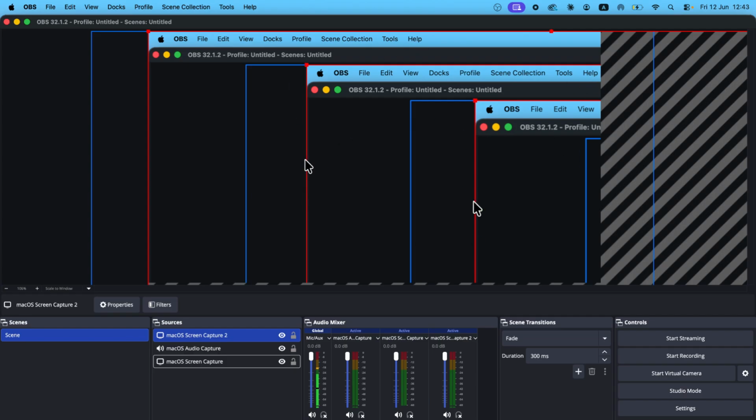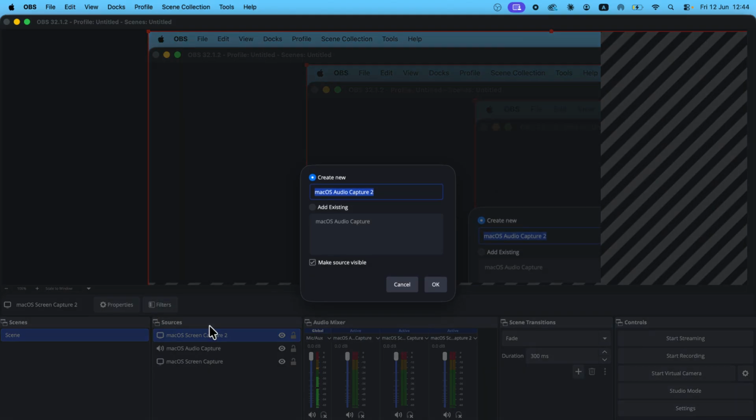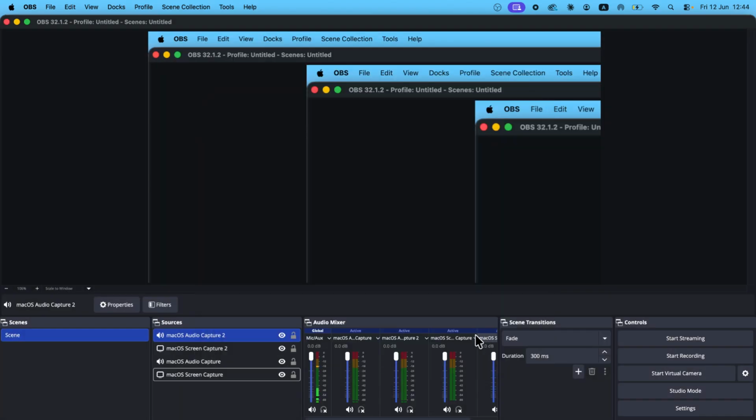In order to capture the audio as well, you should see these volume sliders and you can go and turn them up to capture your desktop audio. If you don't see this or the audio's not working, you can always click on the plus icon again. Click on Mac Audio Capture, click on OK, and then you can just go and capture your desktop audio from here. And once again, you can adjust the volume slider in the mixer.